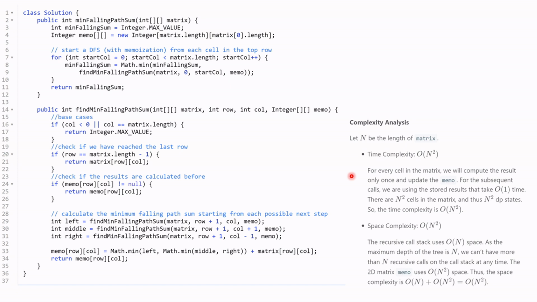And about the space complexity, why is it O(n) square? Because the recursive call stack uses O(n) space, as the maximum depth of the tree is n; we can't have more than n recursive calls on the call stack at any time. The 2D matrix memo uses O(n) square space, thus the space complexity is O(n) plus O(n) square, which comes to O(n) square.